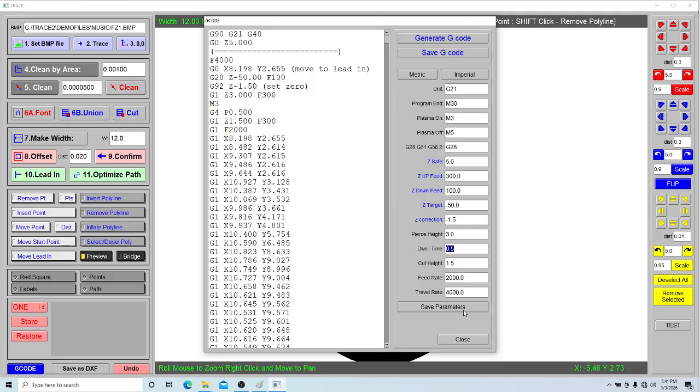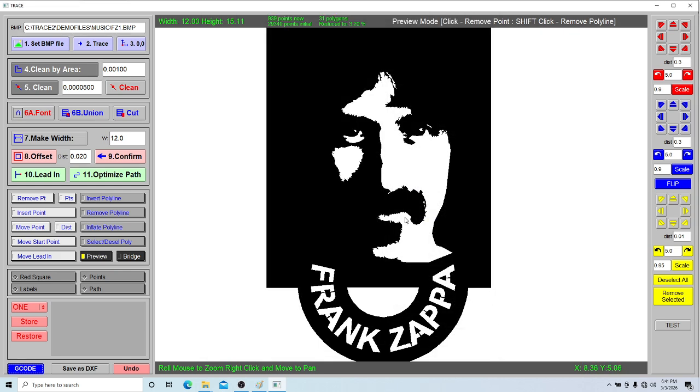what is pierce height, dwell time, and you can save those parameters for next time, because if you are always using the same settings on your machine, you save it. And you can use metric or imperial data. So, when you generate G code, you can cut it.